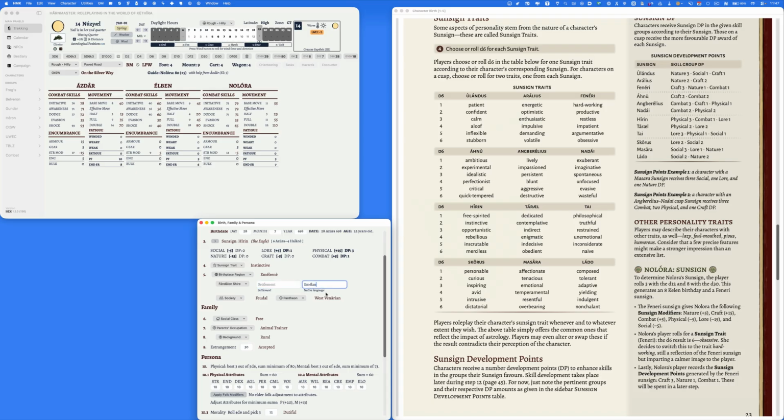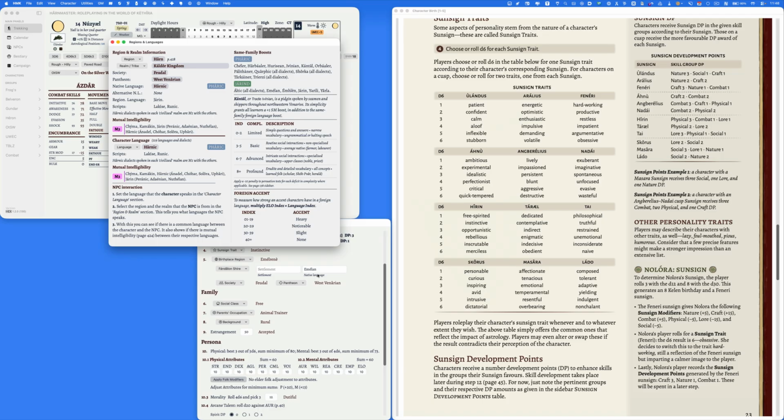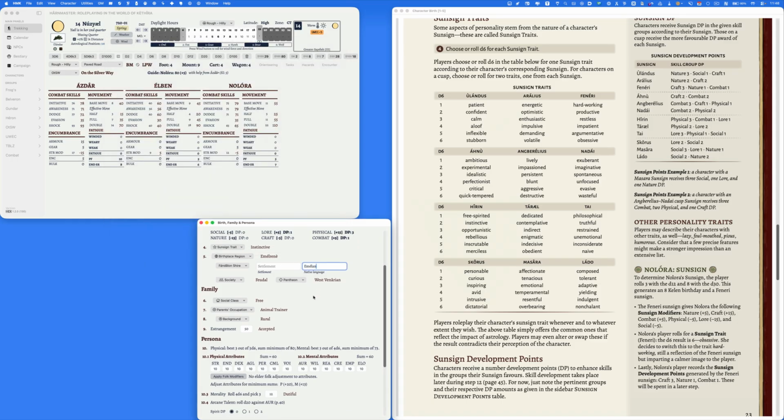You can see that the native language has been settled for us. If you're unsure of what the language is, you can always open this tool here, select the region, and you see the native language. In some cases, there are alternate native languages that you can select and put here, but not in this case.